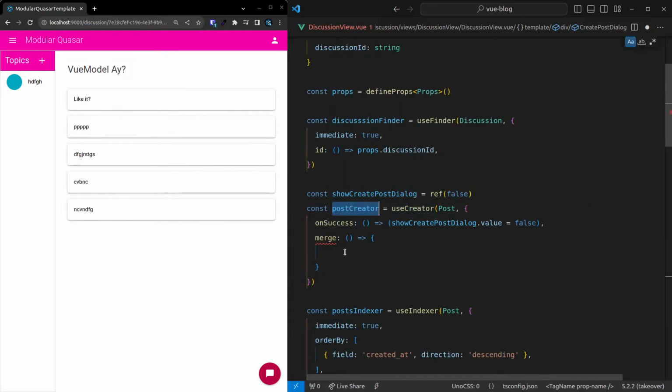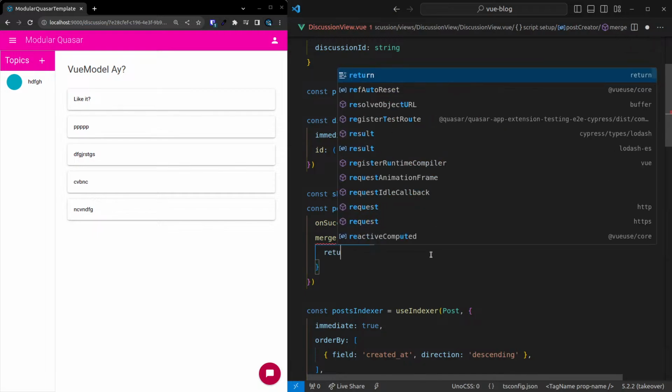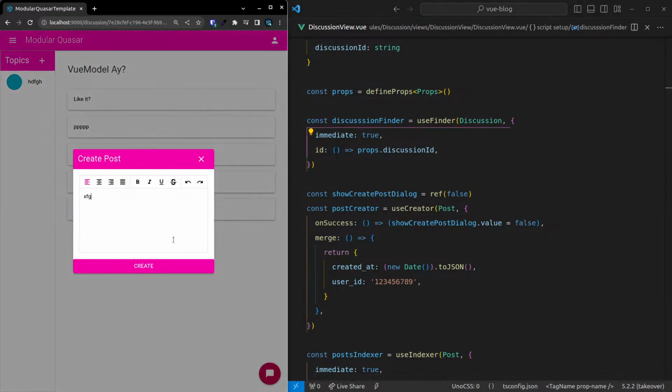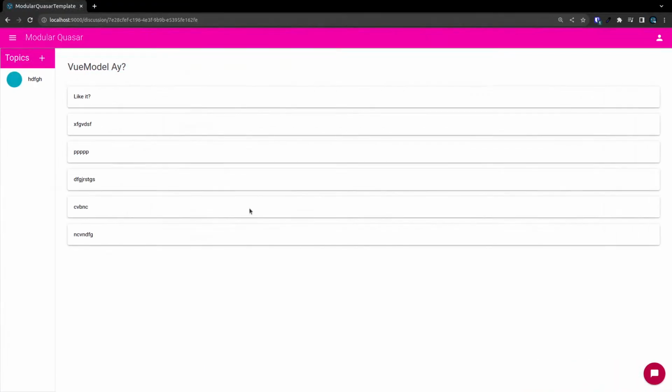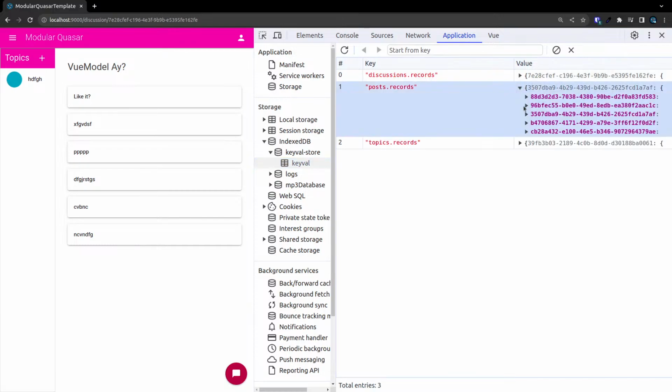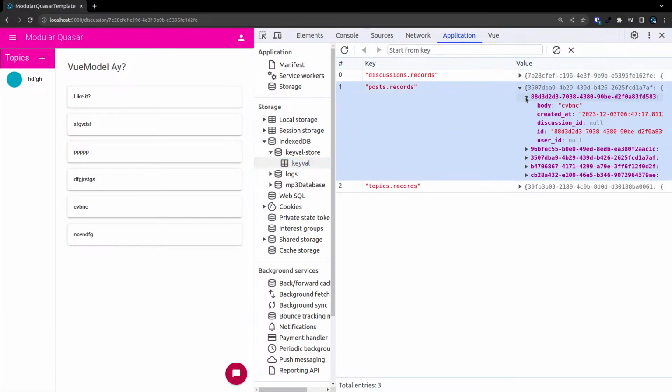Then when I go to the post creator, you can say merge, and here's all of our merge data. Created at is equal to that, and then user ID is equal to, let's just say 1, 2, 3, 4, 5, 6, 7, 8, 9. Save that. So now check this out. Create that, and let's have a look at it and see what it looks like. I've got to find the correct one now, the one that's got the user ID. Yeah, there we go. The user ID gets injected in there.